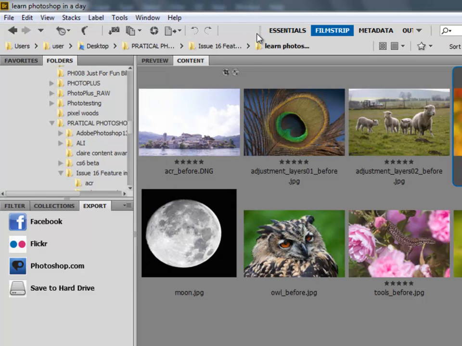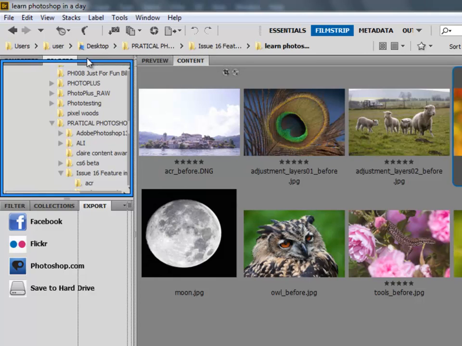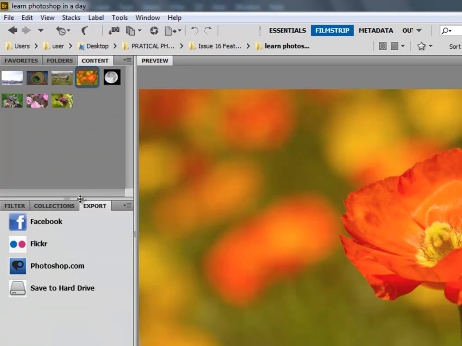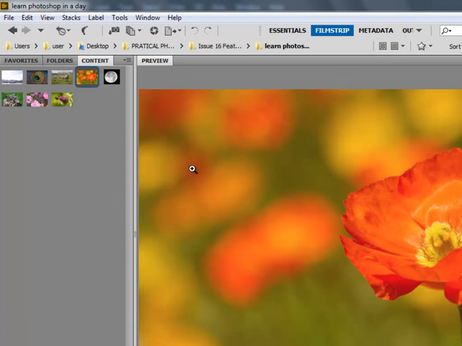But when you're editing images, I think it's best to keep things simple with a few panels on the page. So I quite like to have my content over here with my folders and favorites. Sorry, if I drag down here, there we go, and then just drag that window downwards. So you can see now we have our content over here. We have a very large preview window.